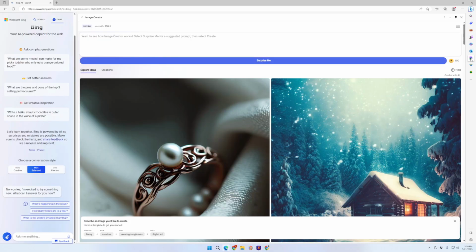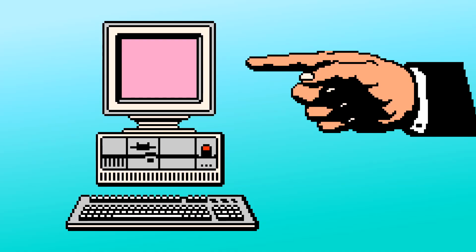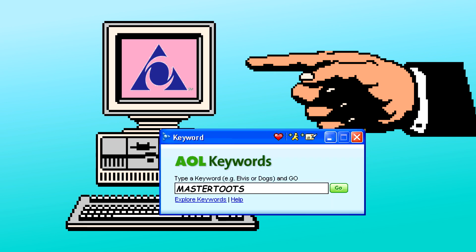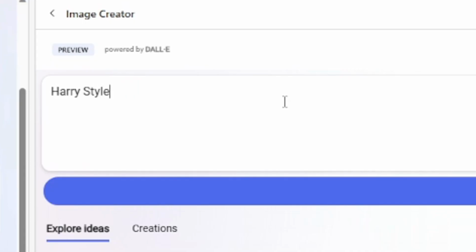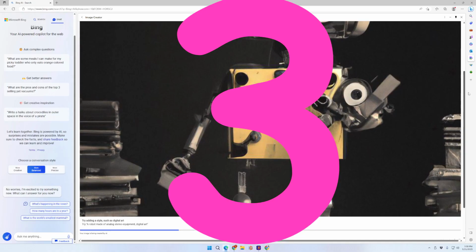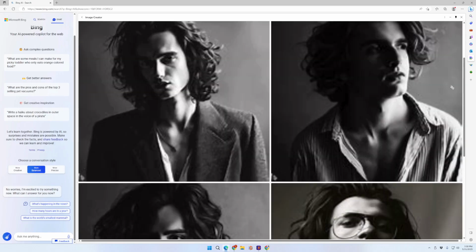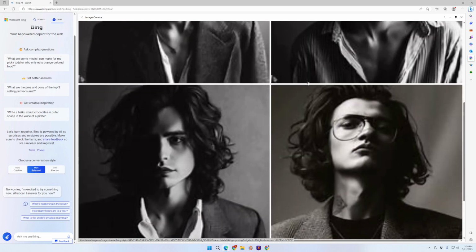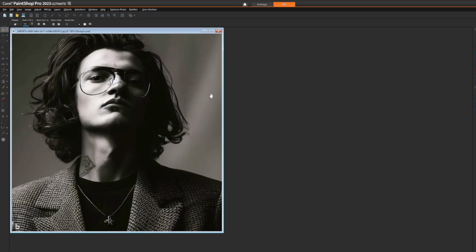Step 1, open up the Bing AI image generator. Step 2, don't forget to follow me online at AOL keyword MasterToots. Type in Harry Styles and press search. Step 3, after a few minutes, you'll get the result. If you don't like what you see, don't worry, you've got 4 choices, so you can pick the one you like the best. Step 4, open the image in Photoshop.